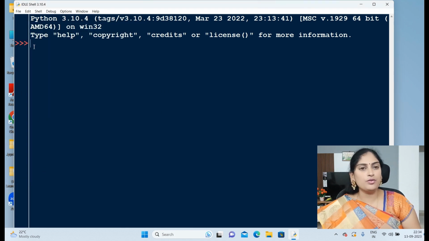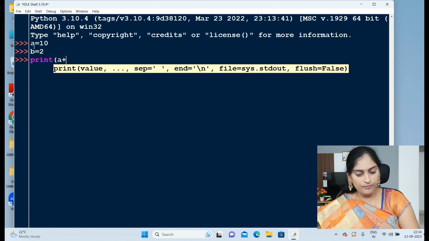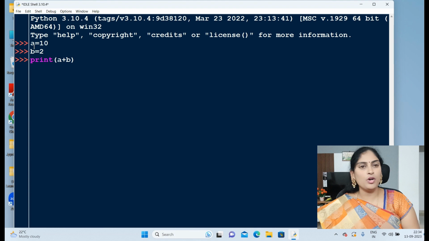Now I am going to show you a small code here. This is the shell window, and you can write a small code. A is equal to 10, B is equal to 2, I am taking. Print of A plus B. If you want to execute the program, just press Enter. Now you can see the output 12.